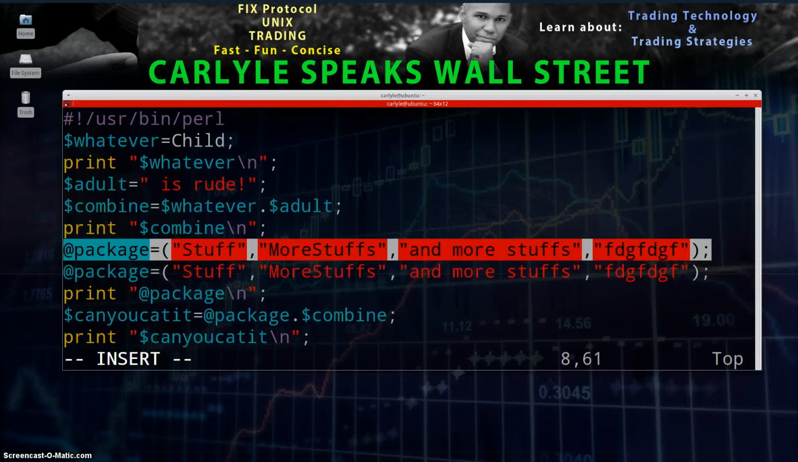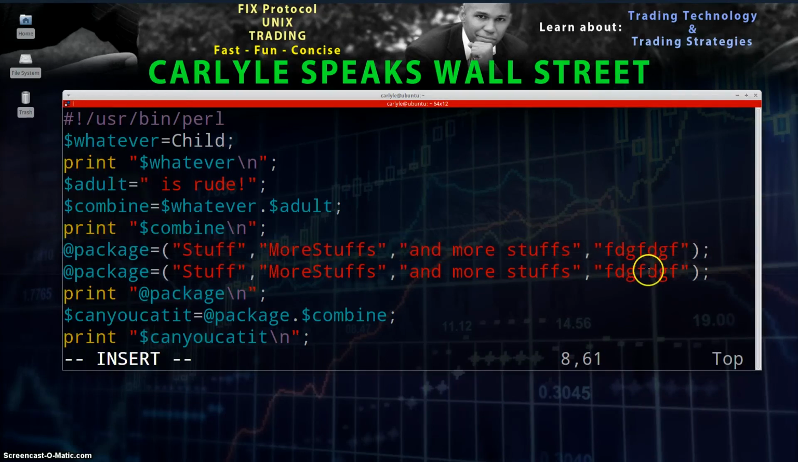And this one, we're going to change the values and the content and all that good stuff so that it's not a duplicate. So let's say package 2. Second package. Package 2 is stuff 2.